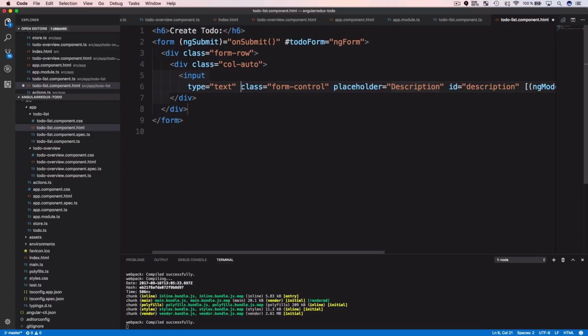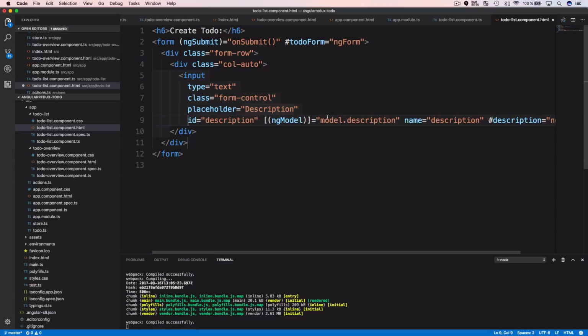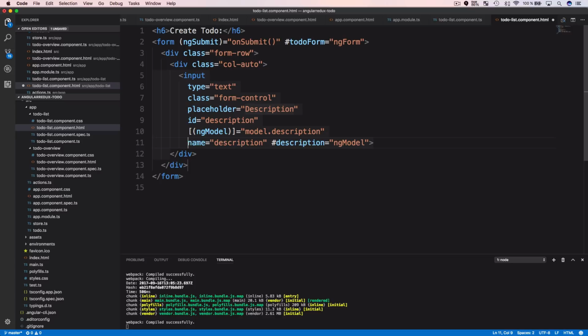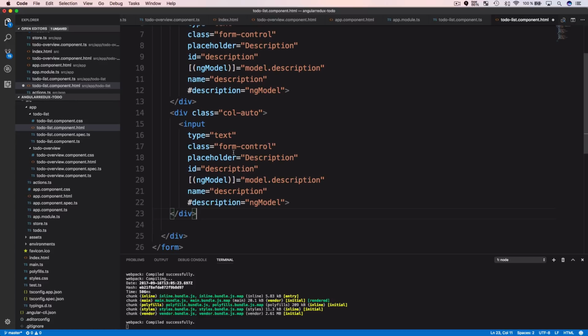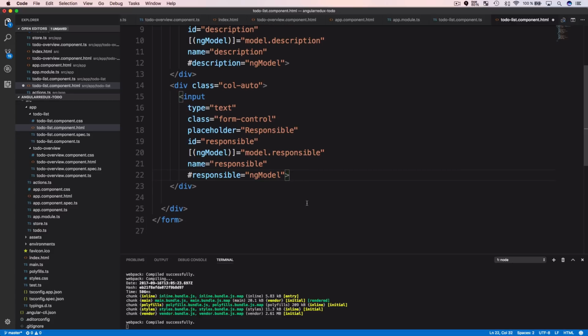Maybe we can break it down a little bit here. So the next element, let's copy that section here and insert it a second time for the second input element. It should be for the responsible. So we are changing the placeholder here. The ID as well. So the data binding is done for model.responsible. The name is responsible in that case. And the name of the template variable is responsible as well. Okay.